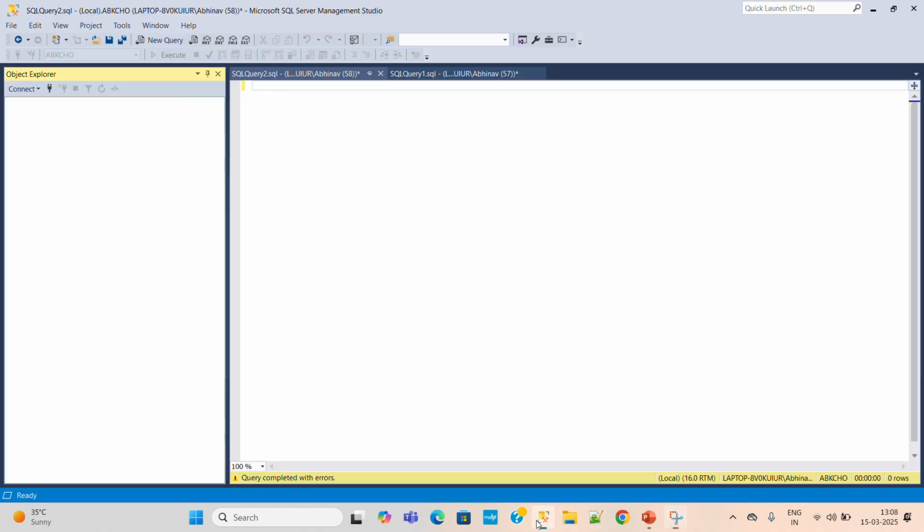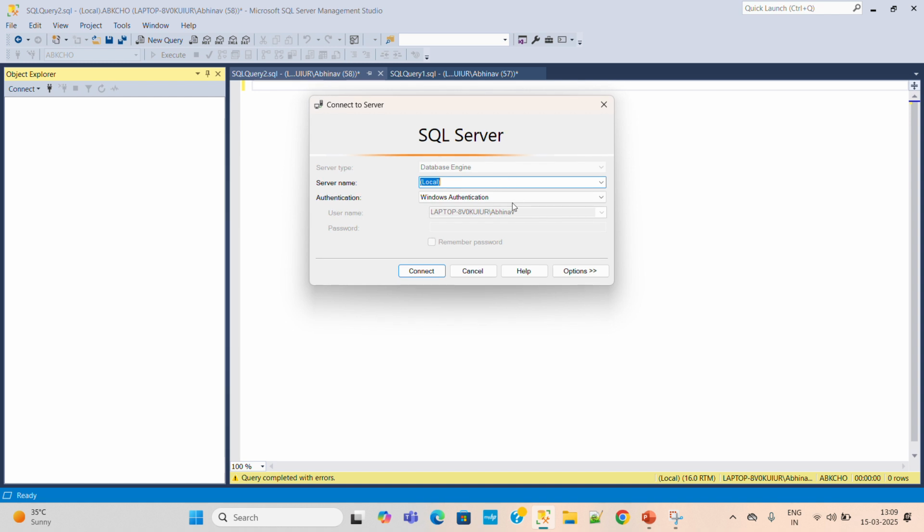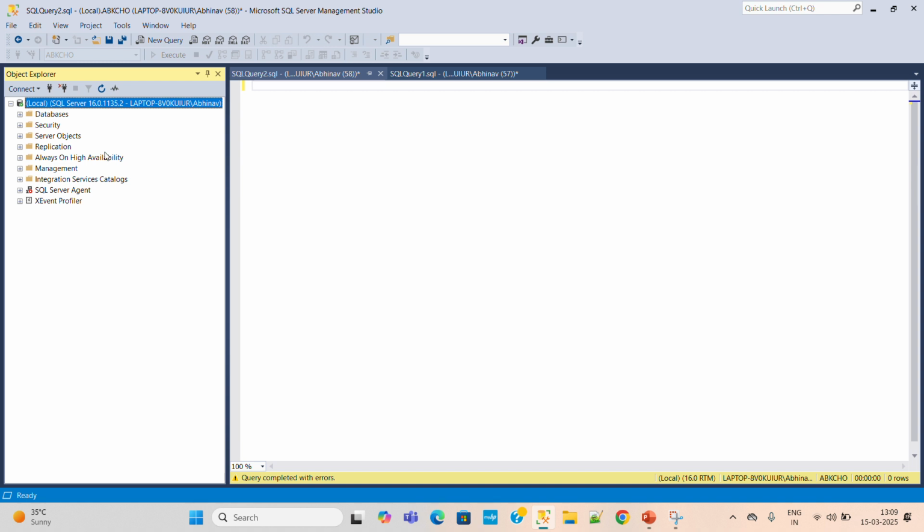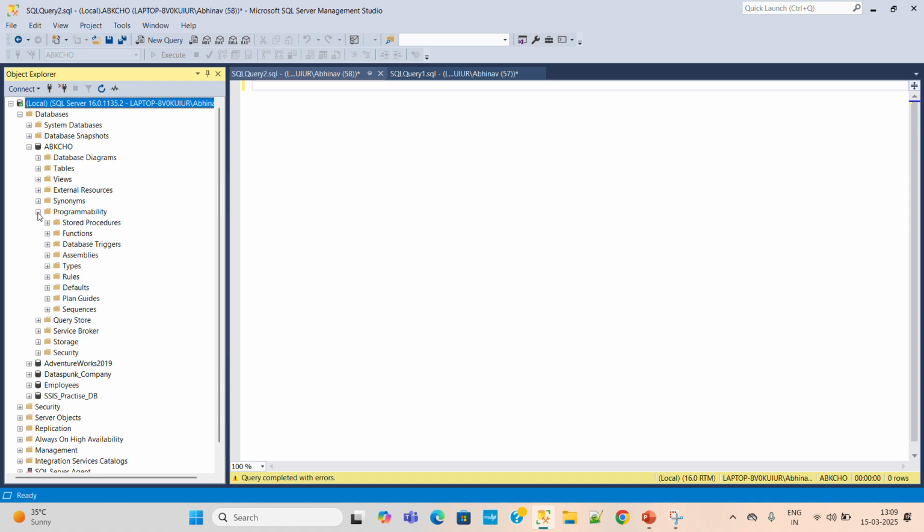So when you go to SQL Server, let's make a connection. We will connect with our local server by Windows authentication. Now connected. Let's open our own database, which is ABKCHO, expand this and go to Programmability. From Programmability, when you go to Stored Procedures and Functions, we have tabular function, scalar function, aggregate function, and system function. Now expand the system functions.